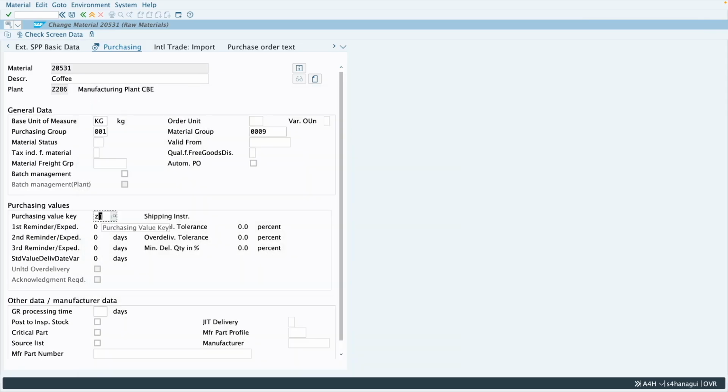So we'll enter Z1 here. And you can see the system has populated all this data from the purchasing value key. You can see here that the under delivery tolerance and over delivery tolerance have been entered as 10% here. And we'll save this material master.